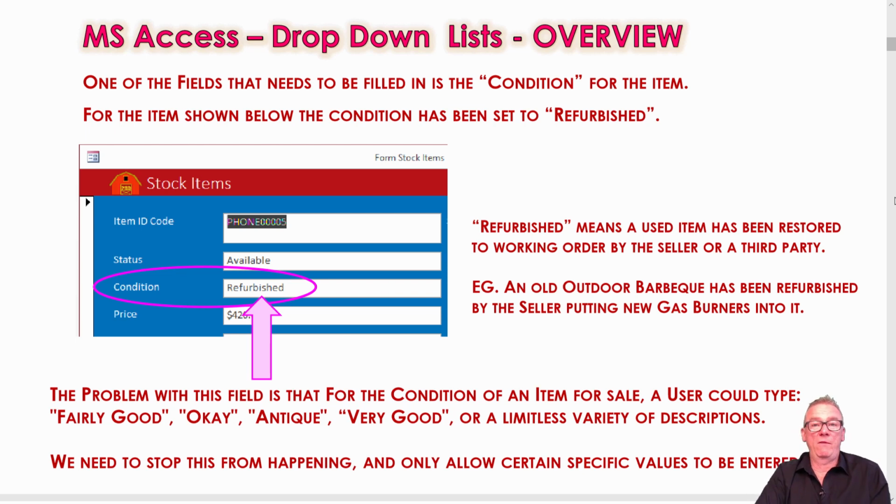Refurbished is a word you may not have heard of before. What it means is something like an old barbecue. They've put in new gas burners, painted over the rust, and kind of restored it so it's almost brand new. And it's still a used item, but it's called refurbished, okay? So on that field for condition, people could type in anything. They could type in antique. Oh, I think it's excellent. Oh, it's okay. It's very good condition. It's slight wear and tear. So we want to limit that, and we want to have good, clean, accurate data in the database.